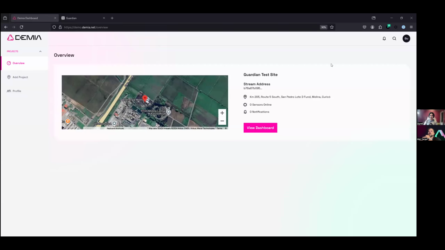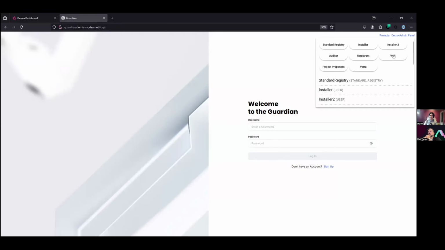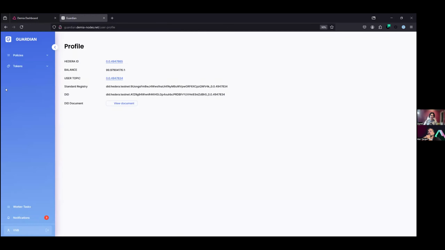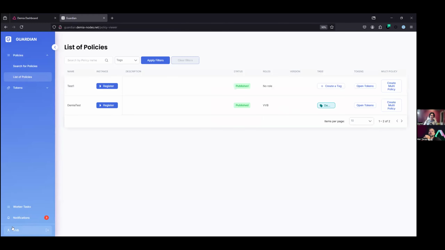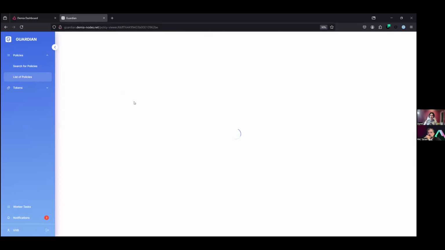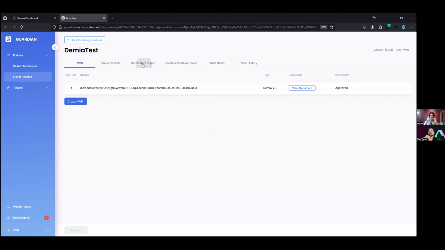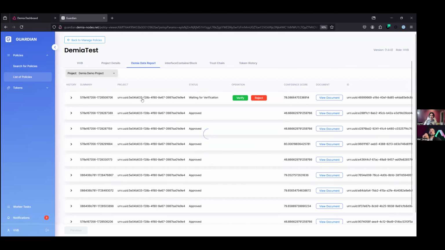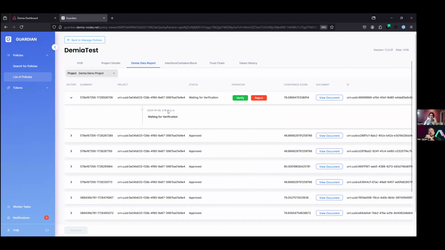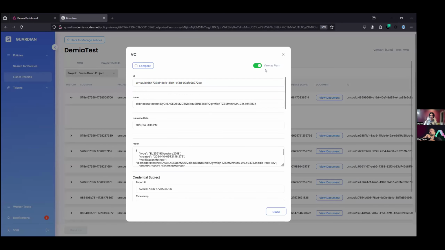Perfect. So on our end here, the next thing that we're going to be able to do now that Matt has sent off a VC, we are going to have a look through our VVB, and we're going to go take a look at the monitoring reports that have been issued. And we can see there's a monitoring report right here. You can see that it was issued at the timestamp that coincides with when we're making this video right now. I can go take a look at it.